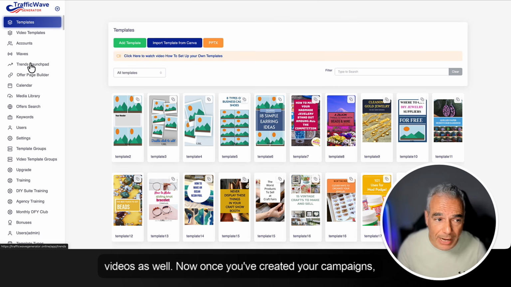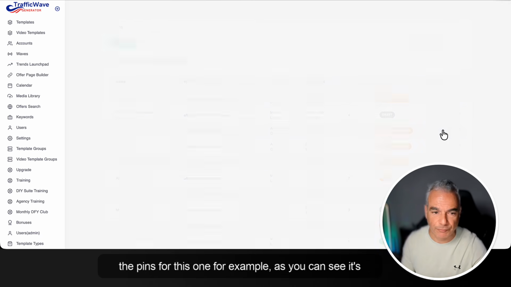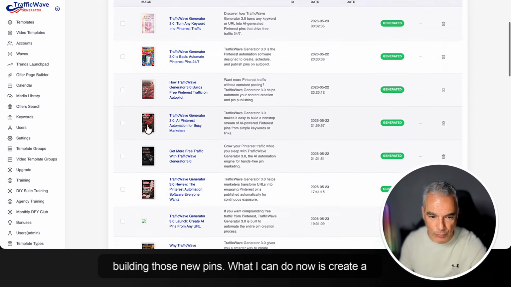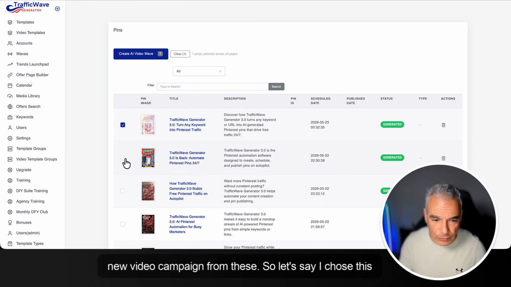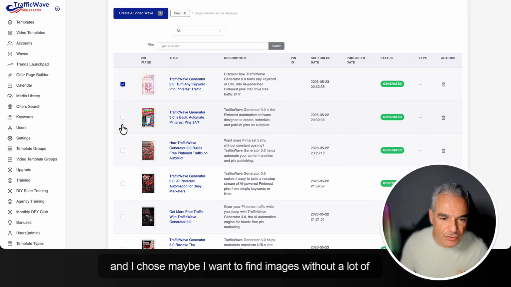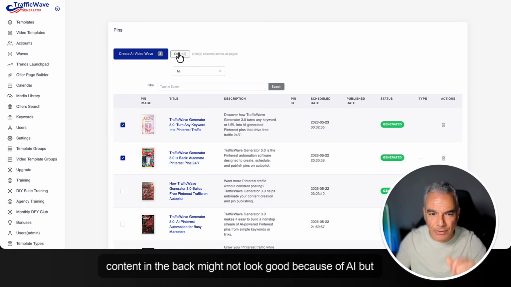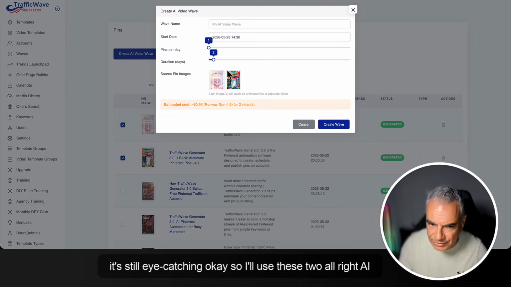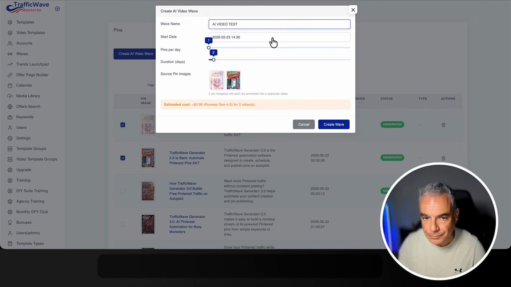Now, once you've created your campaigns, this is the beautiful thing. Once it's built and is generating the pins for this one, for example, you can see it's building those new pins. What I can do now is create a new video campaign from these. So let's say I chose this, and maybe I want to find images without a lot of fonts or content, because in a video creation the content in the back might not look good because of AI, but it's still eye-catching. So I'll use these two. All right, AI video test 2, and I'm going to create the wave.